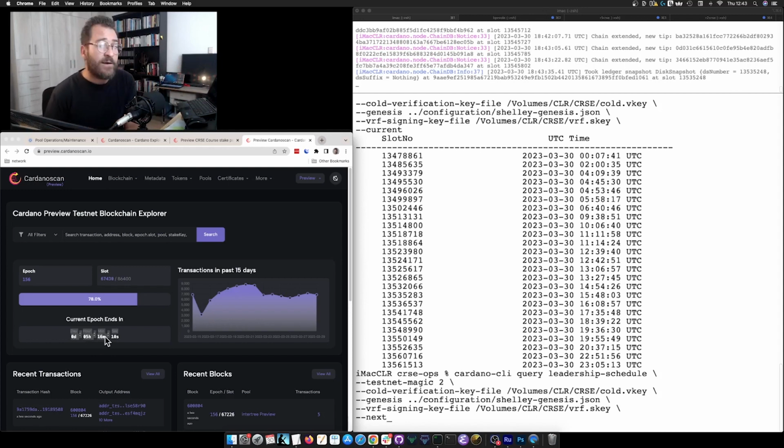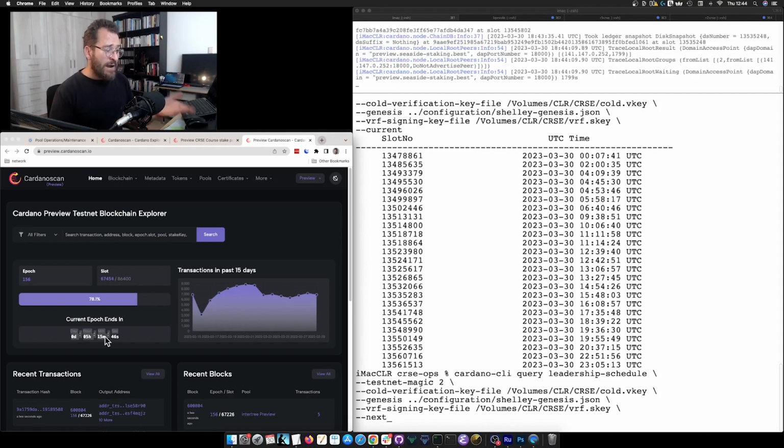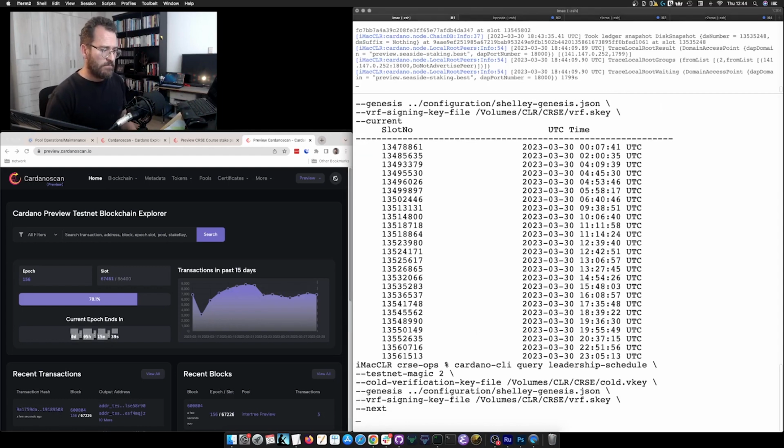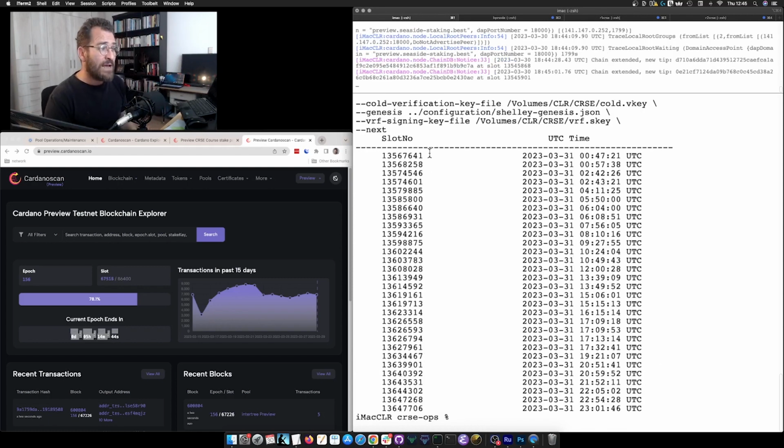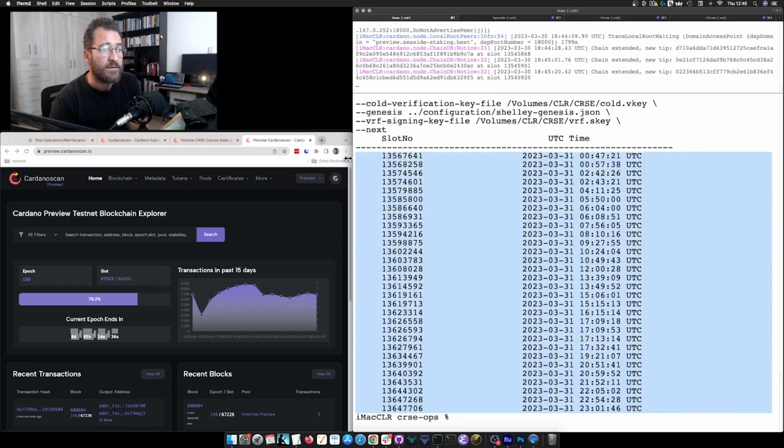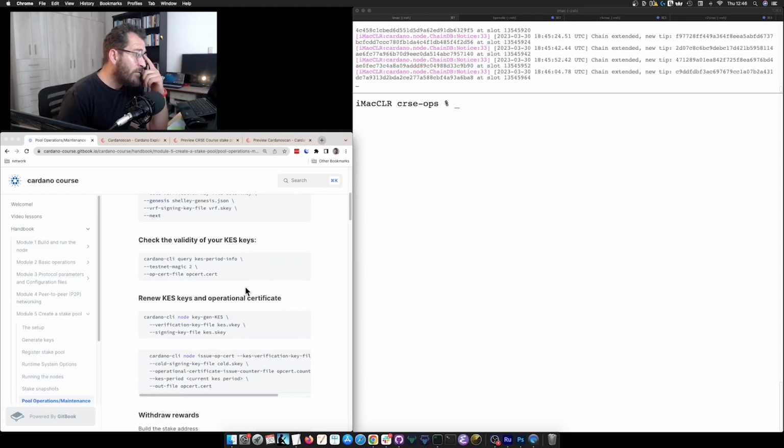If you query that earlier than that, the randomness for the next epoch is not already fixed, so you will get an error. But right now, I should be able to query the next epoch. So let me just run that. Again, it will take a couple of minutes to run. So now we have the schedule for the next epoch, and these are the actual slots that I have allocated for me to produce a block. Very useful command as well.